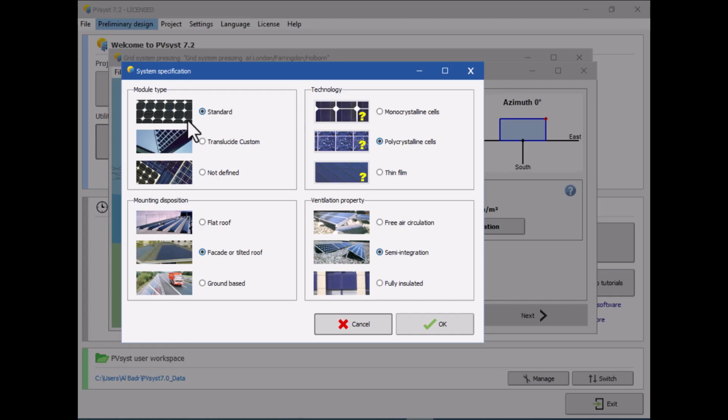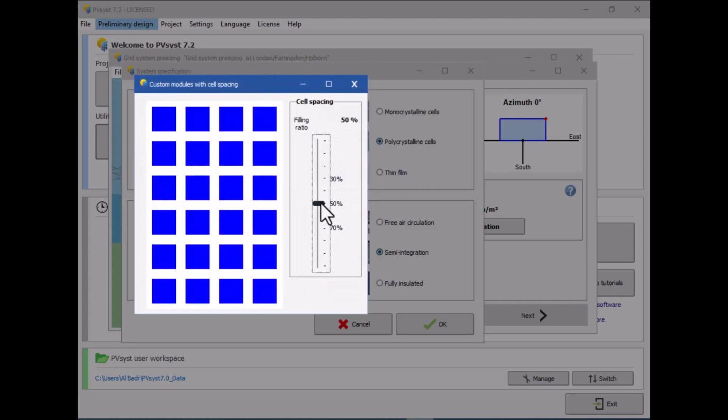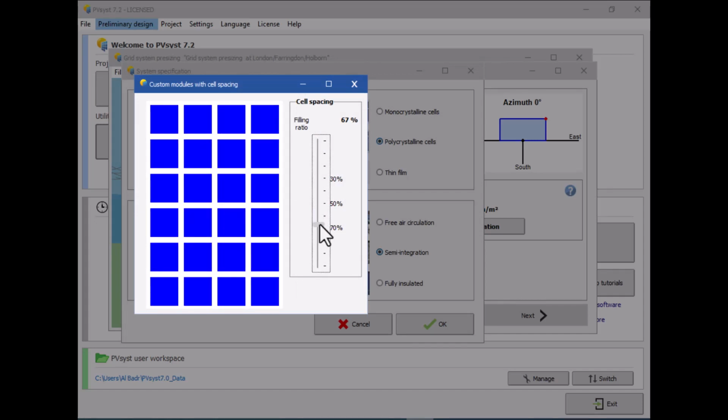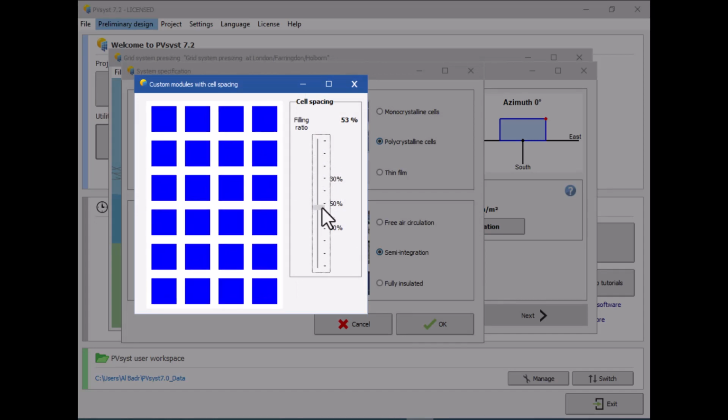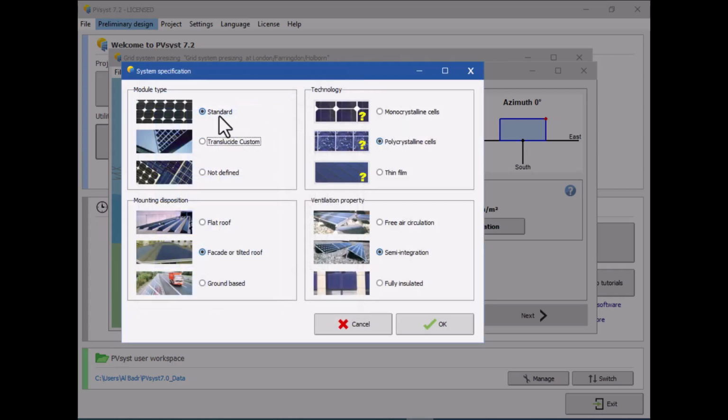Do you want it as a standard module, or do you want to customize your module? It's easy to customize the cells inside the module from right here. Okay, I'm going to leave it as a standard.